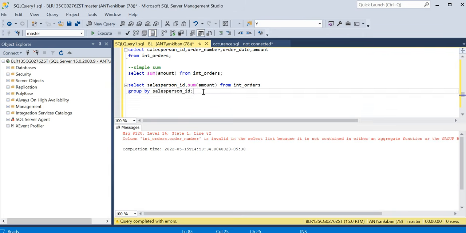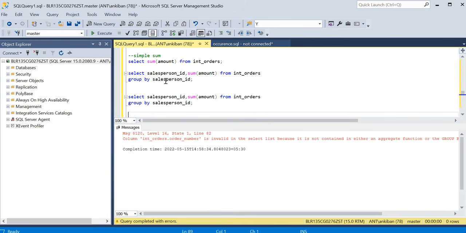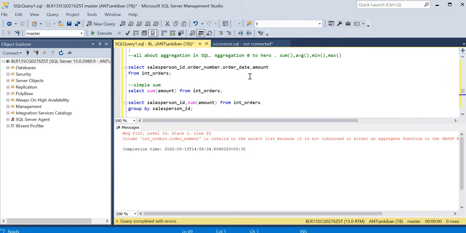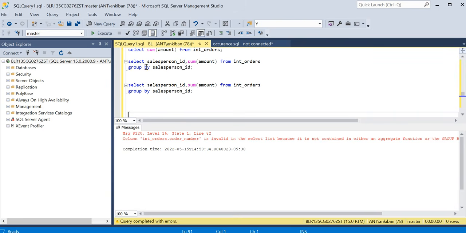Now how to overcome this? We have advanced functions using windowing. So I'll just copy this. Now I want sum of amount. In fact, I can select all the columns. There is no limit on this. So I'll just select everything just to show you, and sum of amount obviously.